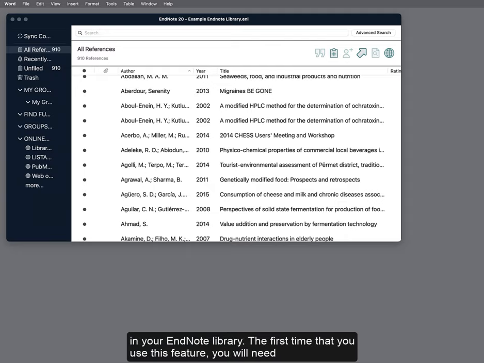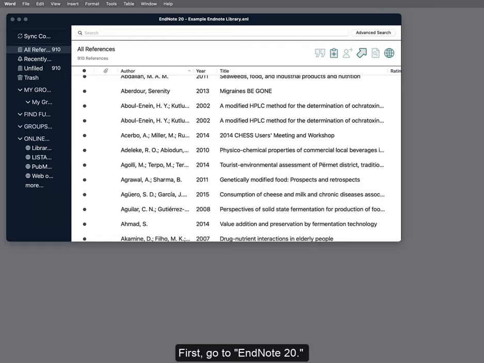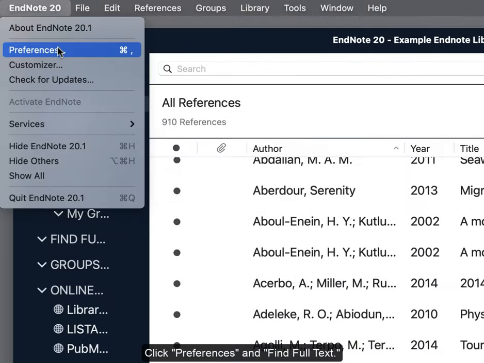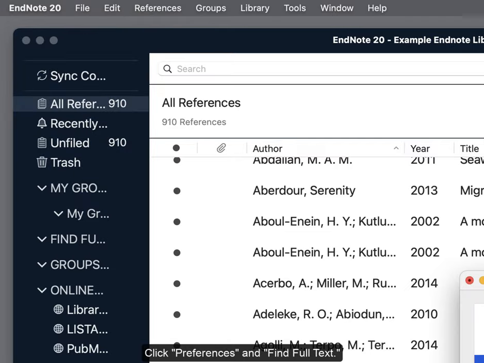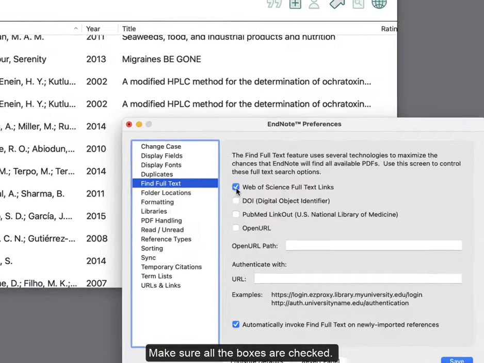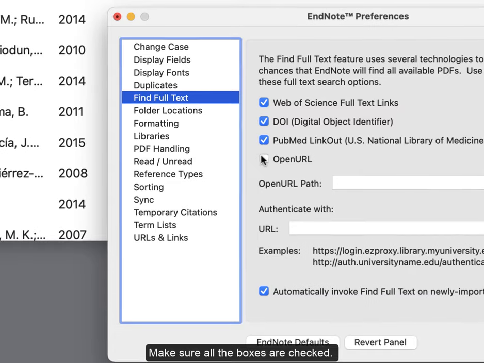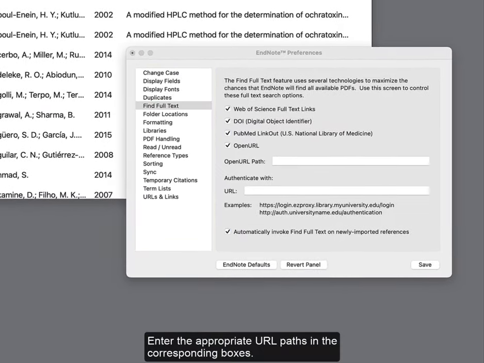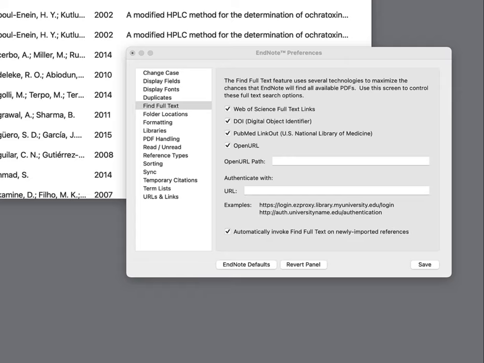in your EndNote library. The first time you use this feature, you will need to do some setup to connect to UTL in order to retrieve the full text. First, go to EndNote 20, click Preferences, and find Full Text. Make sure all the boxes are checked. Enter the appropriate URL paths in the corresponding boxes.